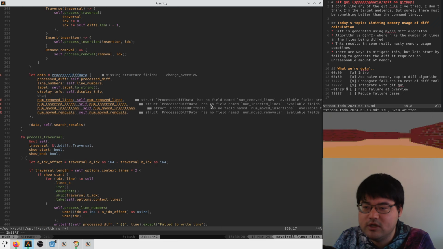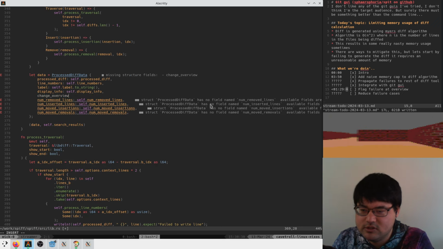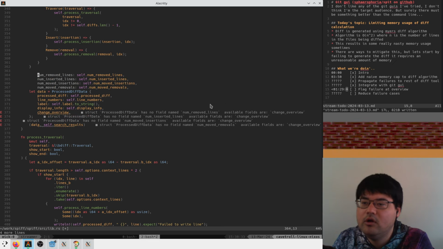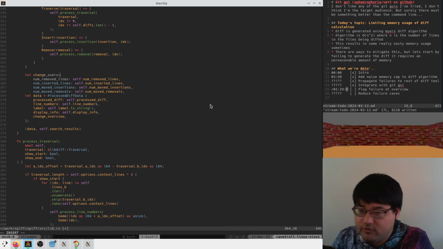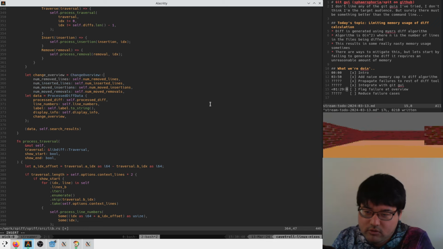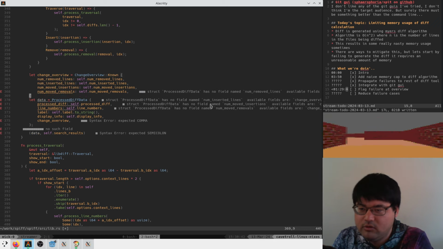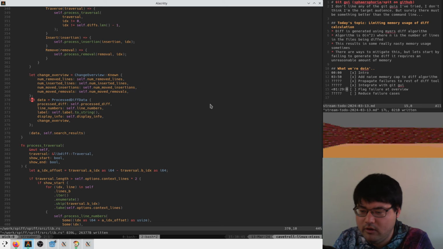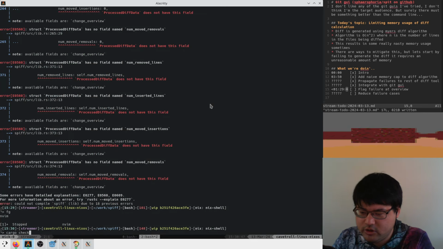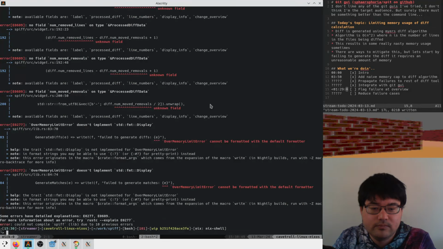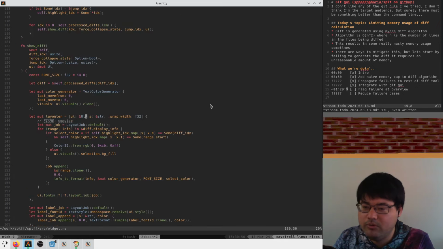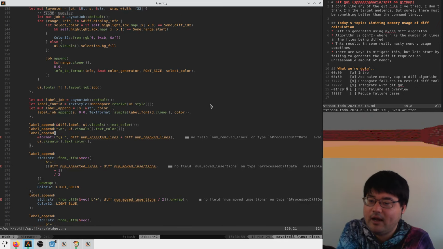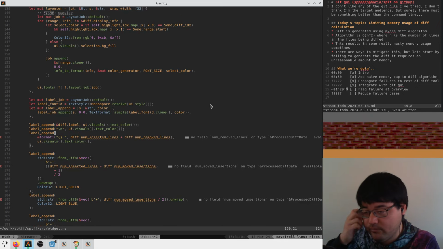And then in the other path, we do the same thing. So change overview is equal to... let change overview is equal to change overview known with this stuff. Okay, which should cover a lot of the failures. So now on the widget side, when we try to render these, we're going to have to look at if it's known or unknown.